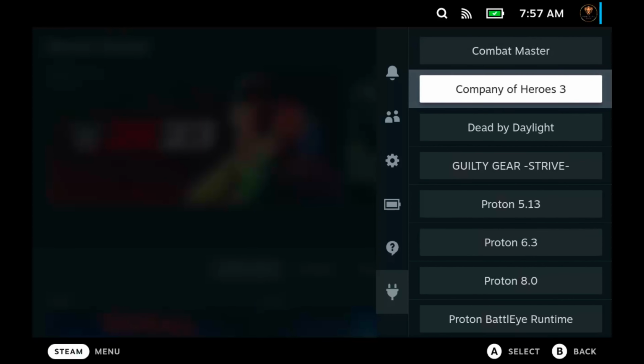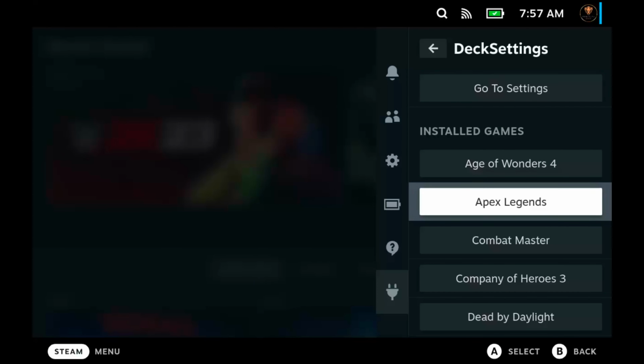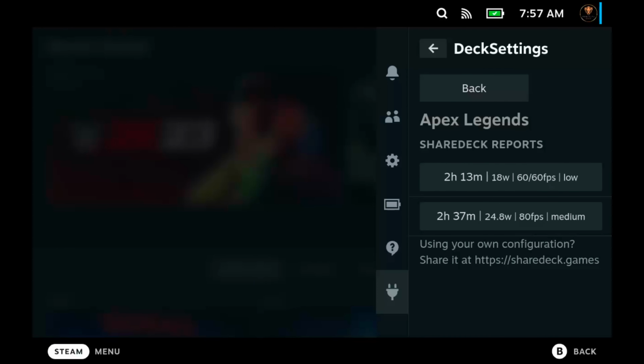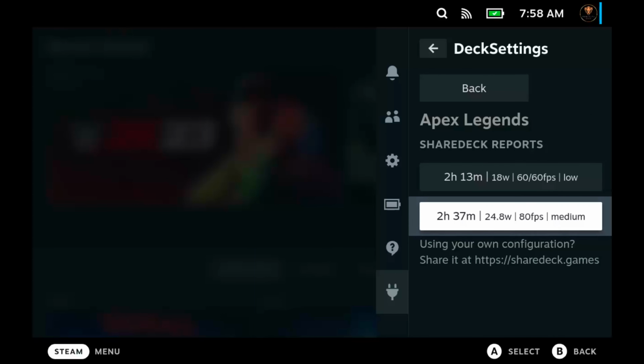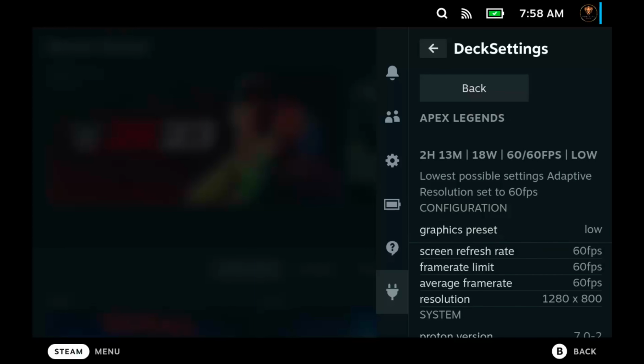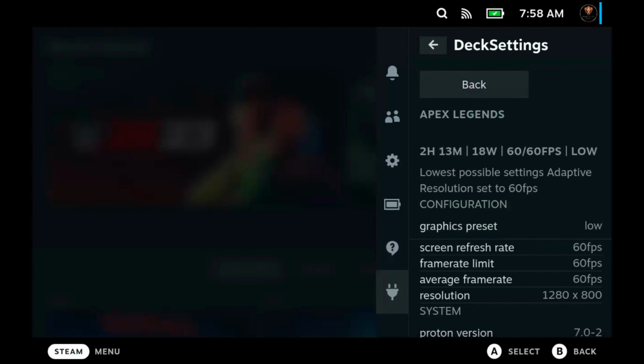So all you will really do is click on the game, and we'll look at Apex Legends, for example, and you see a quick summary of it. And then if you actually click on it, you can see the full settings that they recommend. It's pretty cool, pretty cool.